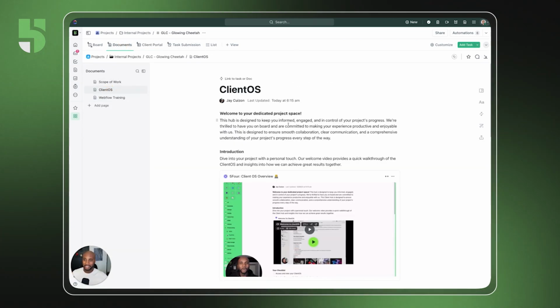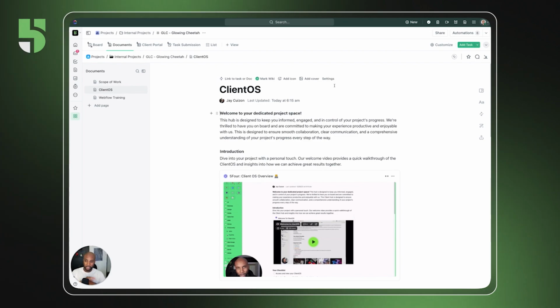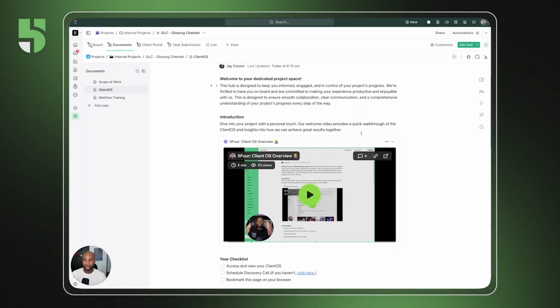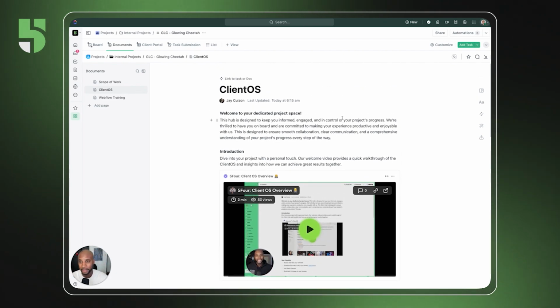All of our clients get access to this page called Client OS, and this is pretty much the only page that they need. It has an introduction. So the hub talks about the project process, what we do. This is designed to ensure smooth collaboration with our clients. All they have to do is click this link to see exactly where we're at in the process of the project. So they can dive into the project, they can look at things that are going on, and they can check out their checklist. So as soon as they sign on, they go in here and they can see the assets.